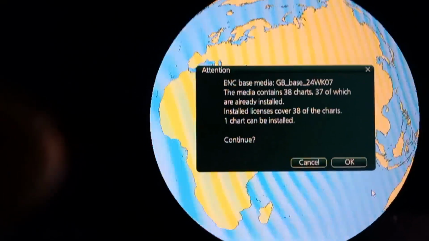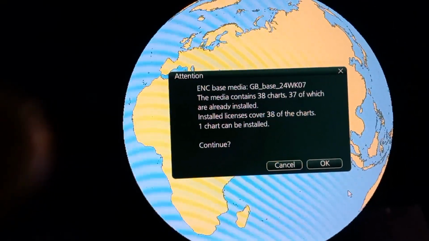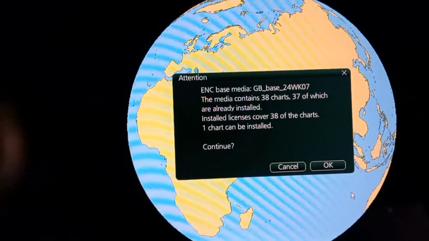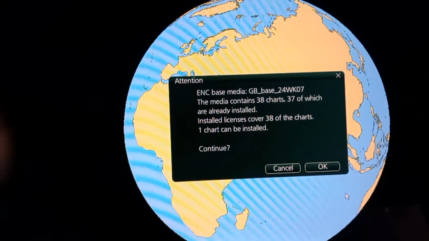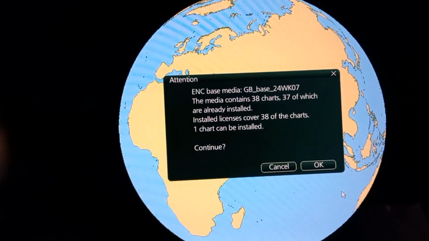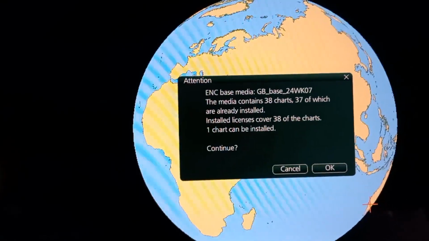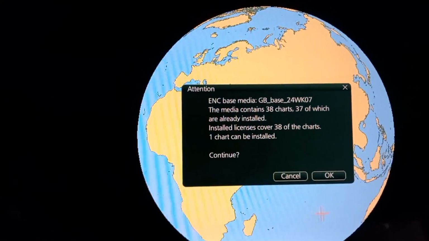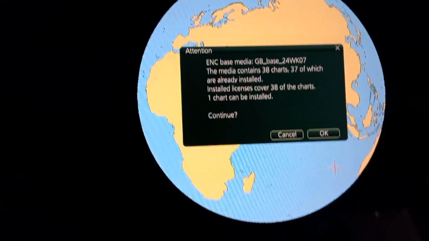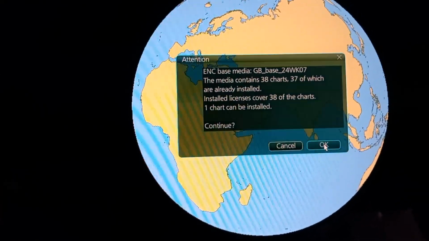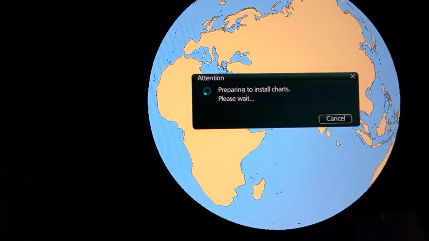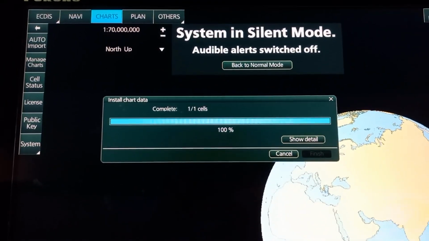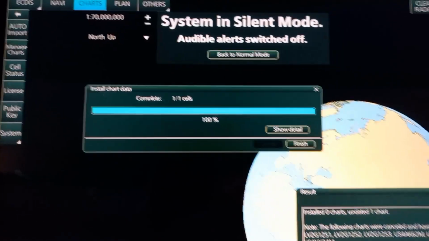Now it is showing the message: ENC base media GB base 24 week 07. This media contains 38 charts, 37 of which are already installed. One chart and other updates are also showing. So we will give OK. Now installing, you can see. Now just wait for the installing.